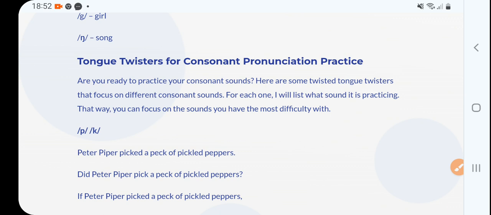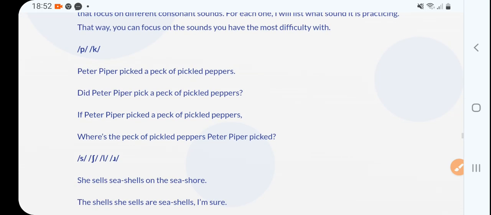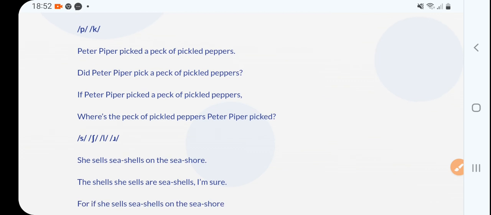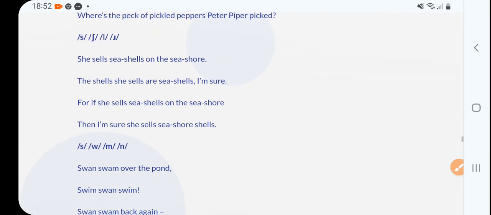Now tongue twisters for consonant pronunciation practice, very important. Tongue twister: Peter Piper picked a peck of pickled pepper. Again and again, just repeat it, right? So this is the example of P and K. Now Peter Piper picked a peck of pickled peppers, right? So this now shows J, T, R.